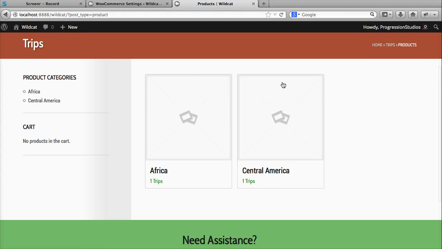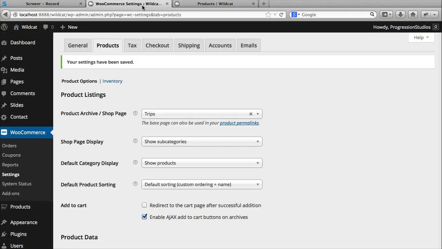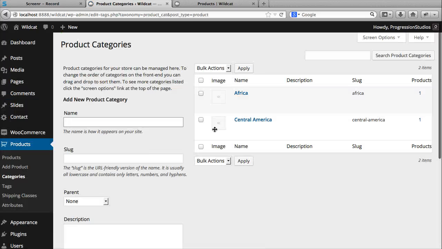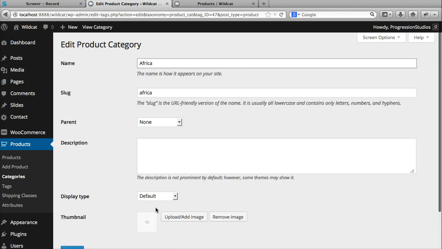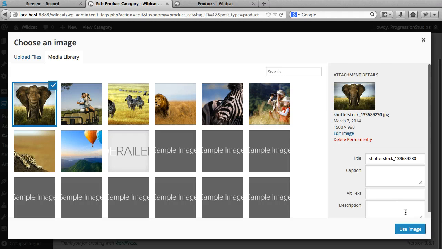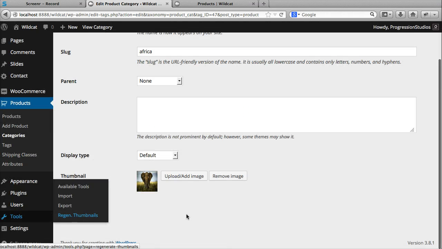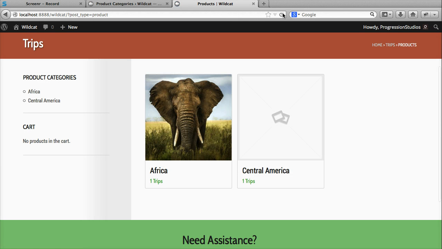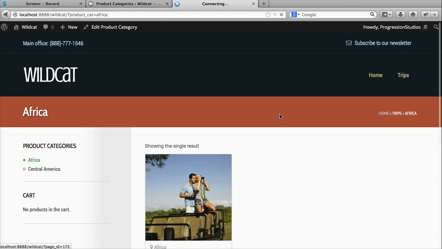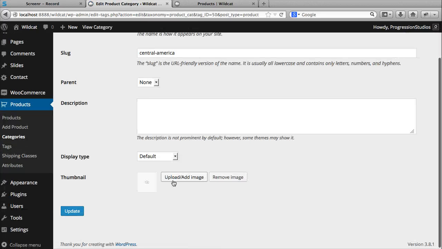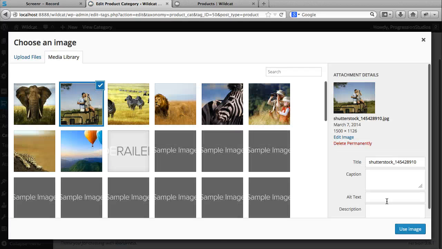Now we can set these featured images for these boxes as well, and that's under products and categories. If you just select your category, you can upload an image or select an existing image and click use image, update that, and now our Africa has a thumbnail to click on, which is pretty cool. And then we can do the same thing with Central America. We can edit it and upload an image.